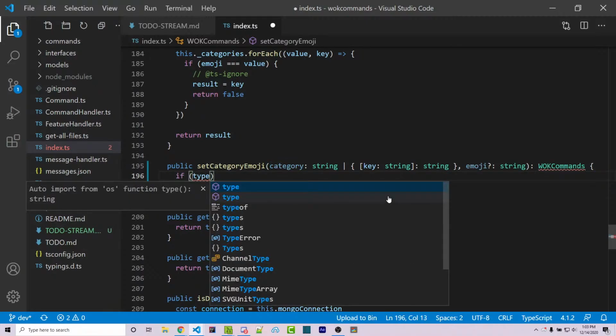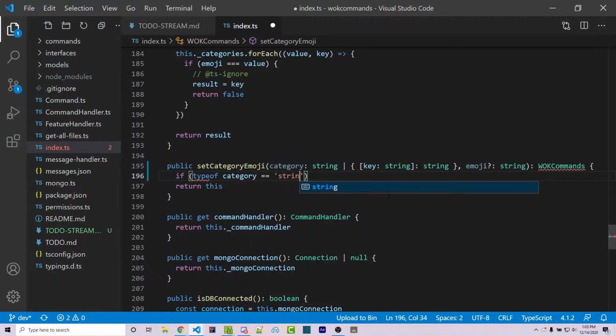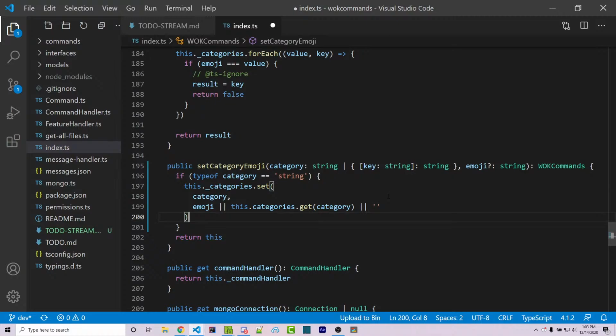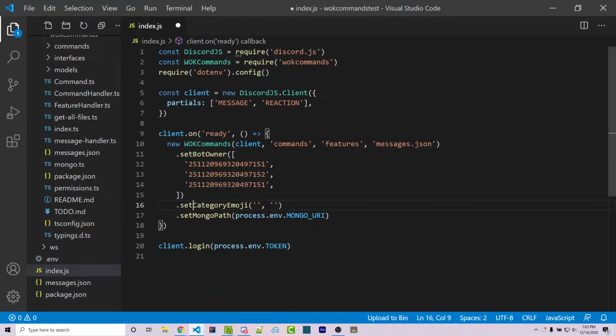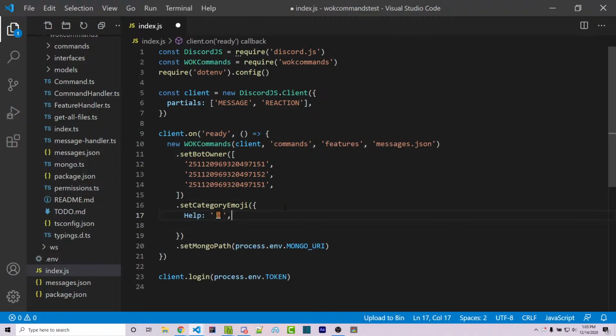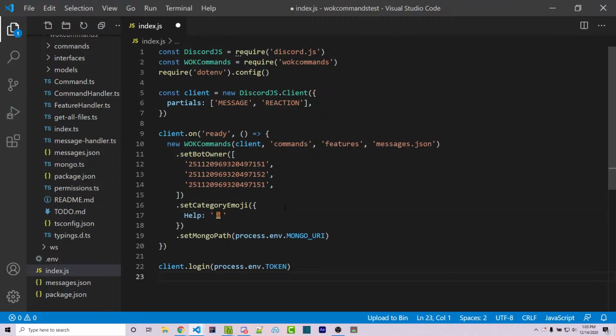So if type of category is exactly equal to string, we want to do this. And then otherwise, we're going to have the object. And so we then want to go through all of the options of category. And so now emoji is optional because in this case here of what we had, we don't actually have a second argument. There's no need.